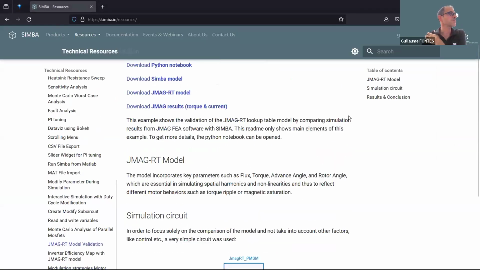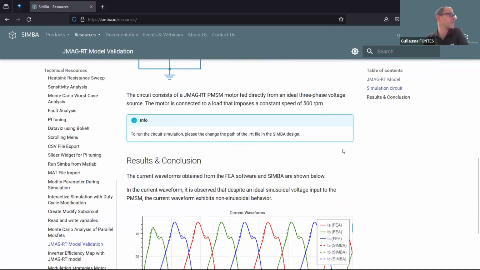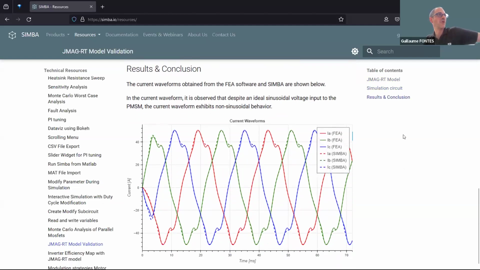Here we have just made a comparison of the waveform in JMAG-RT and JMAG with ideal current waveforms, and we've got this. So yeah, this is our first validation for the JMAG-RT model. And of course, if you're interested, you can check the losses between JMAG and the JMAG-RT model.